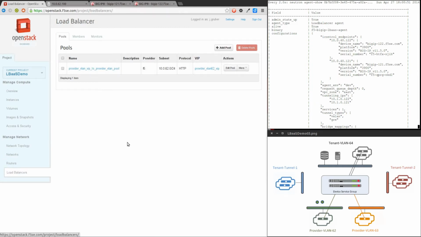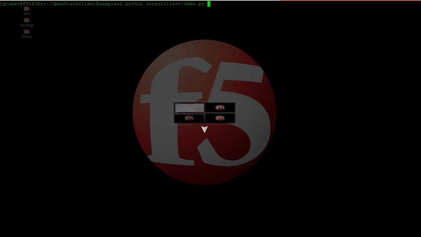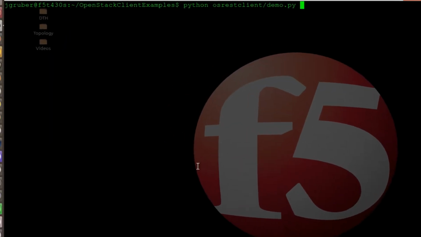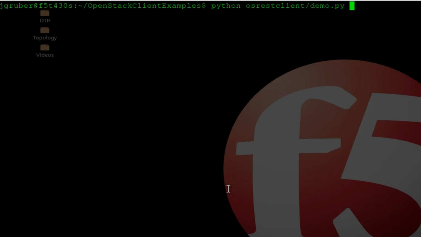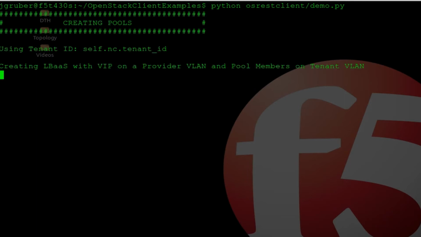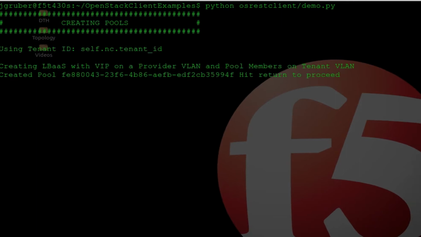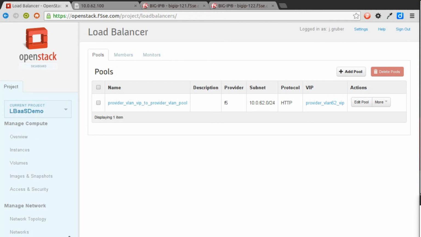Now, instead of walking through the Horizon GUI again, I'm going to cheat a little bit, and I'm going to use a DevOps client. All this is doing is making the same API calls to Neutron to build my load balancer. Let's build it. Okay, it's done. And let's see what it did for me.